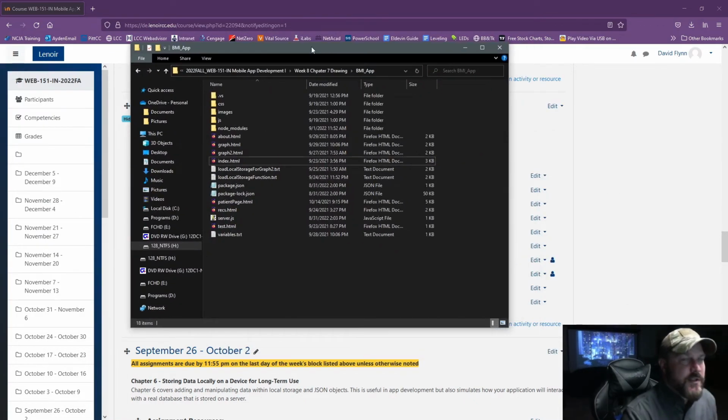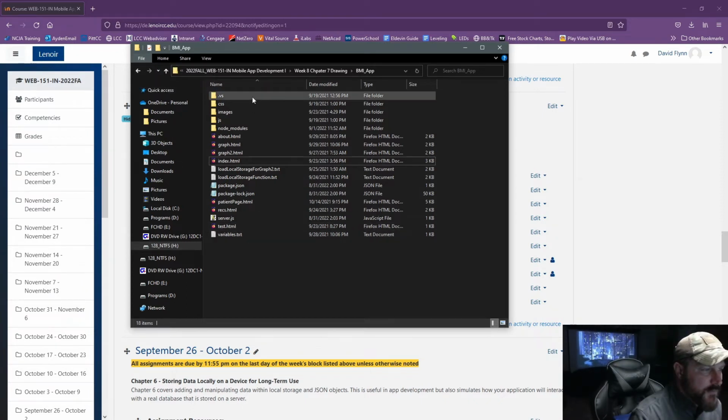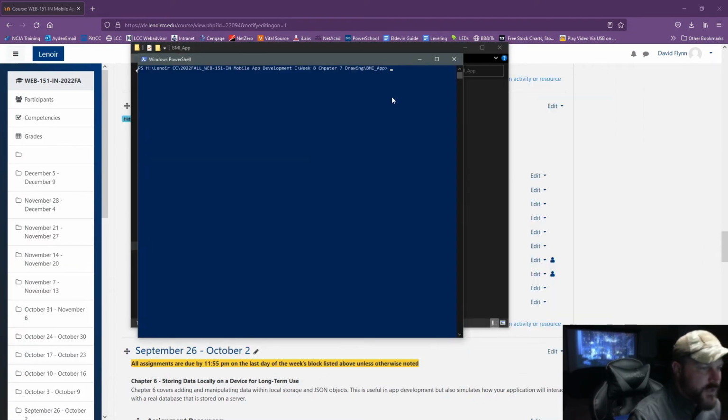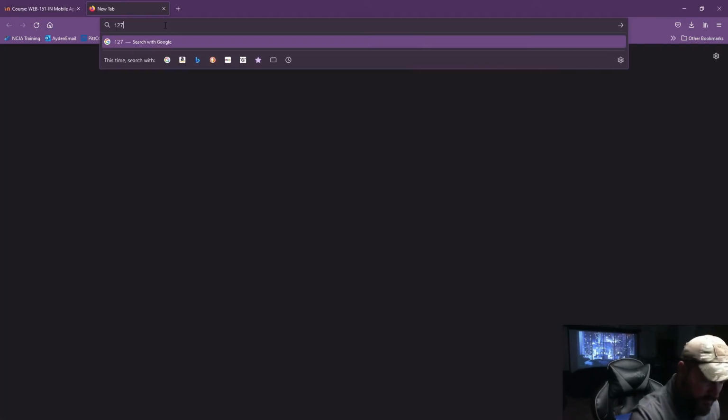Mine also doesn't like to work unless I use Node.js to act as a server. So if you're having that same issue, make sure that you use Node. You see in my folder, I have that variables.txt here and a couple of other things, but I have to go and use the server.js and start a server for it to work properly. And then go to that loopback address.